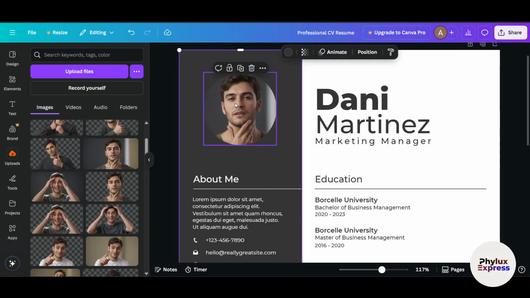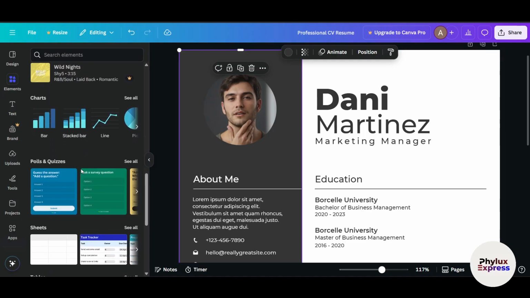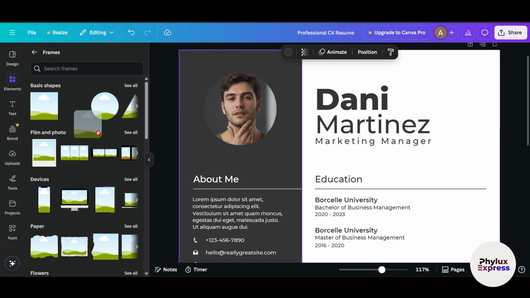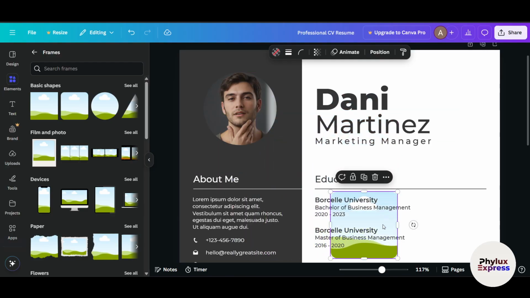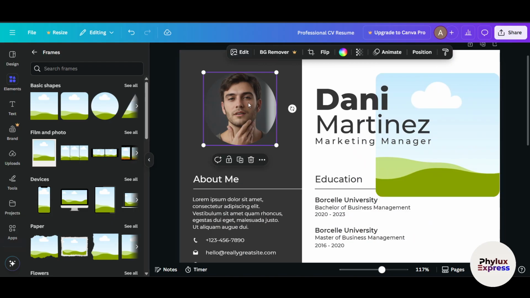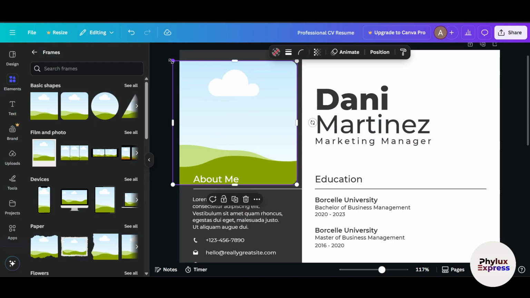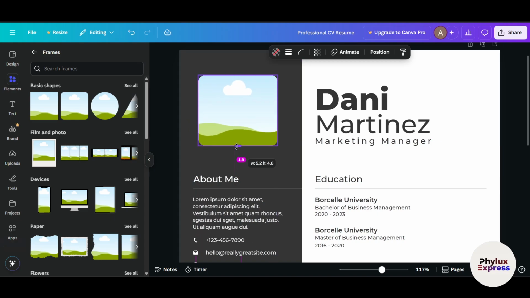Now for example, if you want something like a square shape, so here you have to go to the elements, and here you have to search for frames, or you can scroll down from the left side, and here you will find frames. Click on see all. Now I like this frame, so I will click and hold and put it here, right? It's too big, so I can just make it small like this, and I can put it here. Now instead of this image, I want to put my image here, and then I can simply adjust however size I want, and Canva will help me a lot. As you can see here, there's a lot of pink color lines.